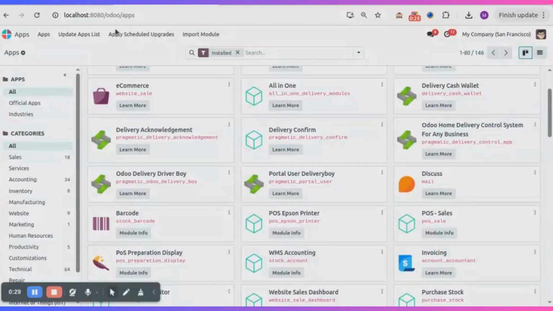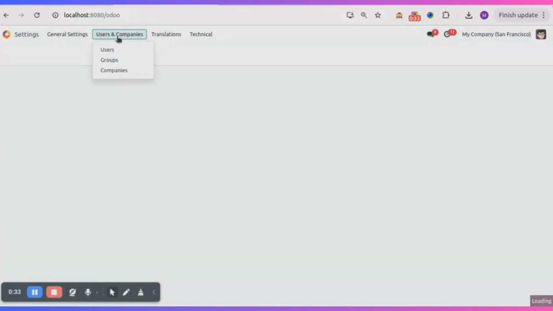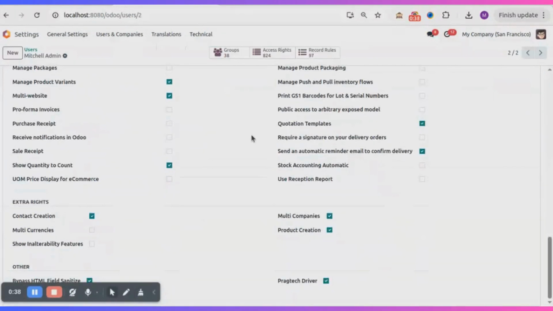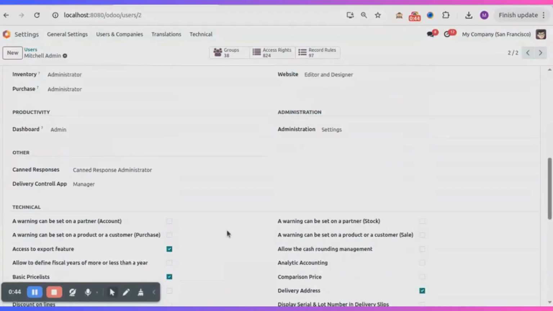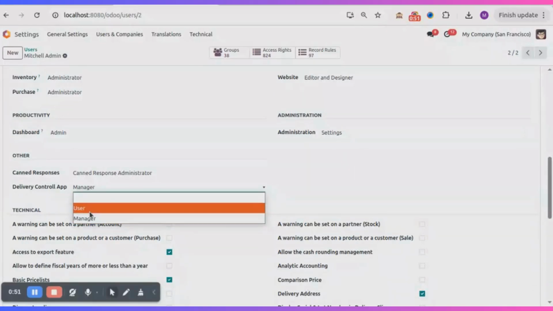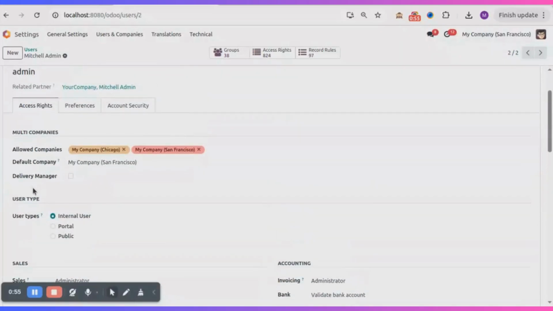After installing these modules, go to the settings and the users. Here at last they have a Pragmatic driver. If you have a driver, we can enable this and the delivery control app. We can set whether you are a manager or user. We can set it here, and also if you have a delivery manager, we can enable it here. And next I'm going to the configuration part.